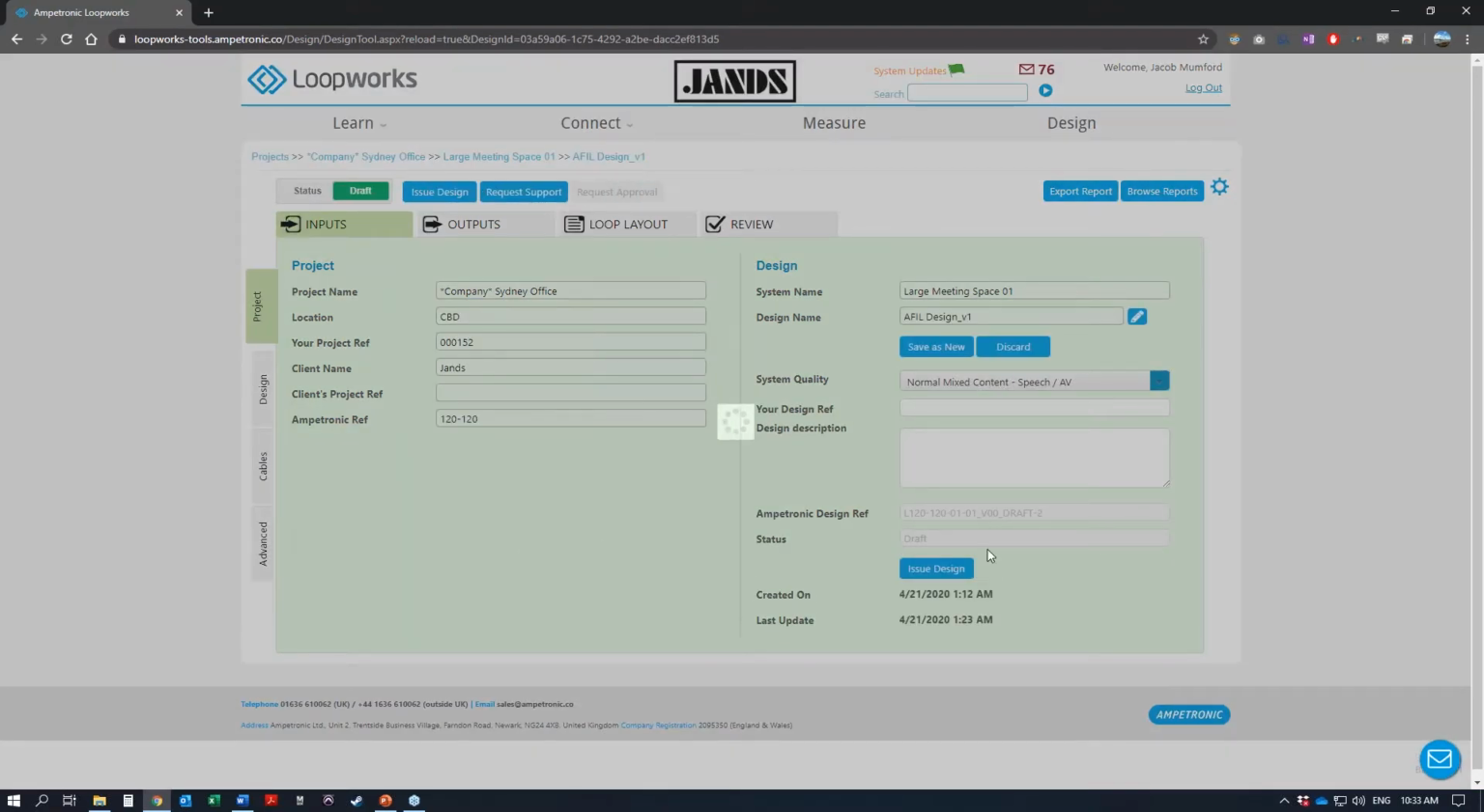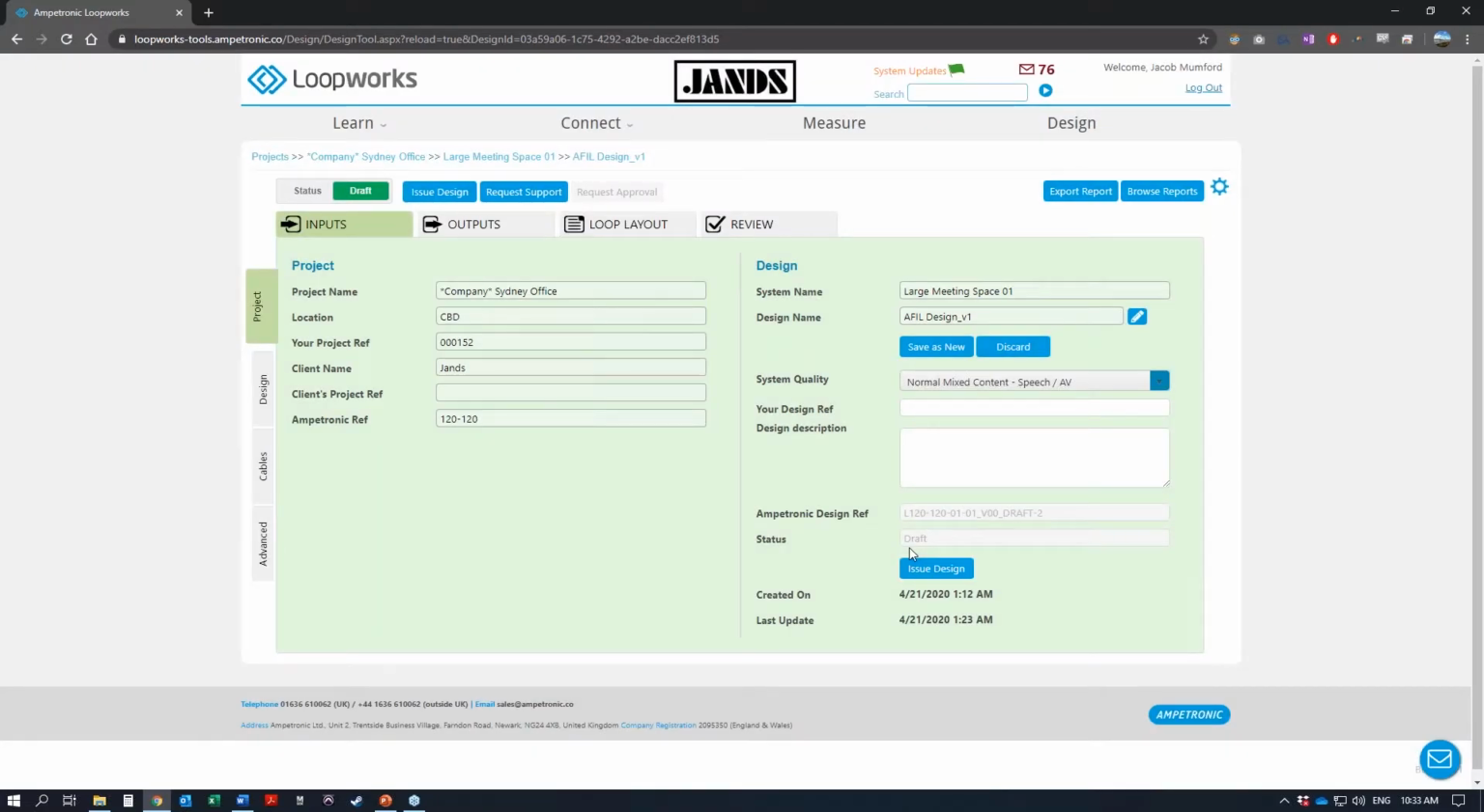And we can see there's an issue design button down there. So if I had multiple drafts, but I'm happiest with this design, the client's happy with it, I would then go ahead and issue that design. If for whatever reason you do want to take it back out of being an issued design, you can come back to this section and say, I want to make this a draft again. So that is a possibility.